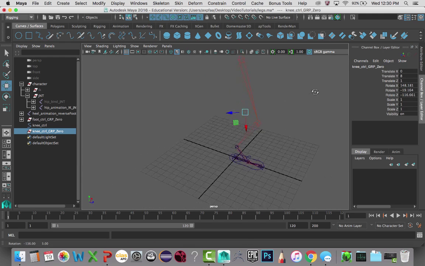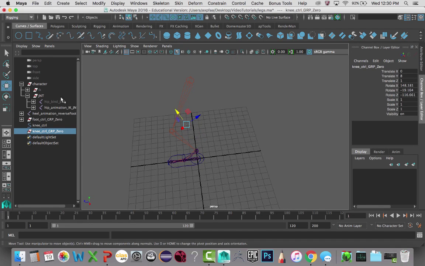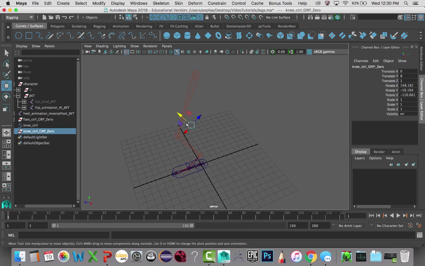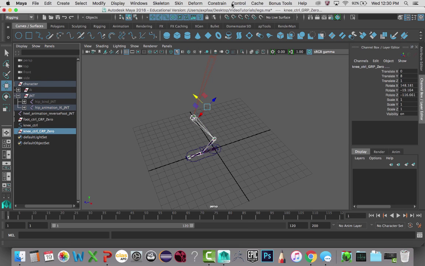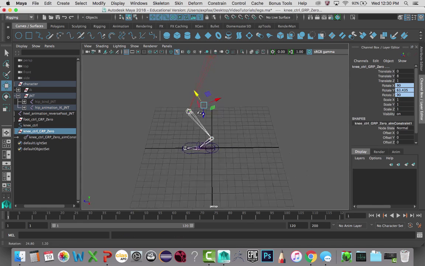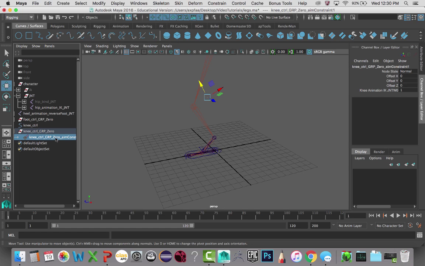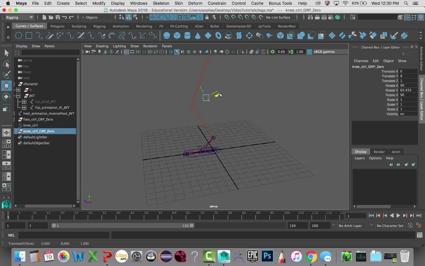Now I want to aim it towards the knee, so that I'm moving along the plane. So let's look at doing that. I'm going to select the knee, then select the group, go to constraint, and create an aim constraint. When I do that, it's going to align my axis the way I want it. I'm going to delete the constraint now, which will give me this group.